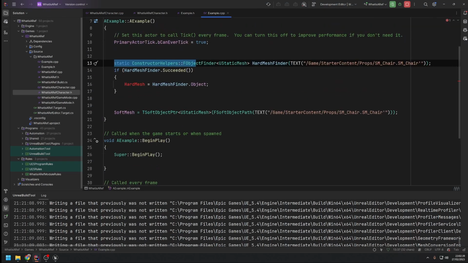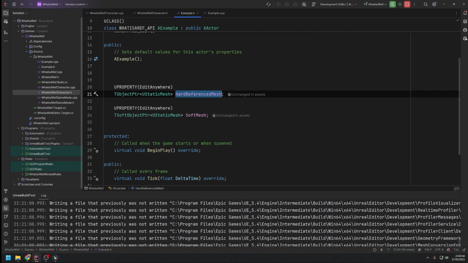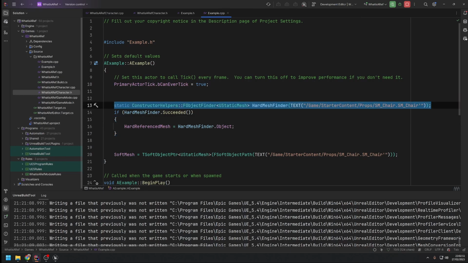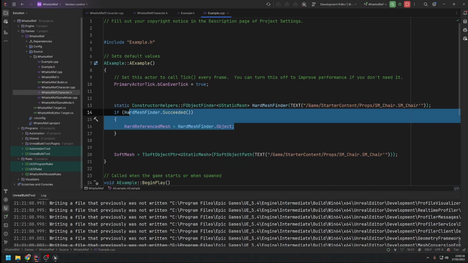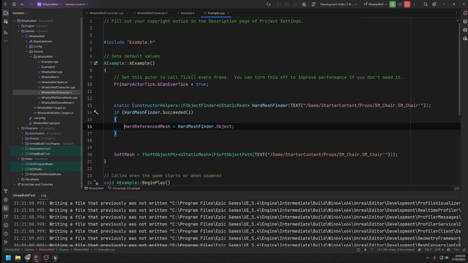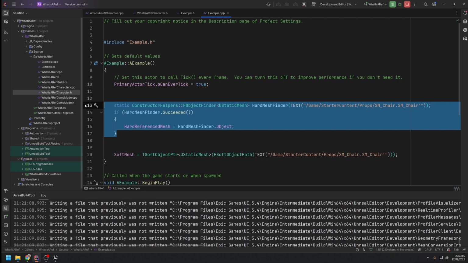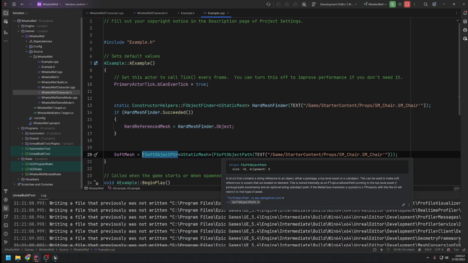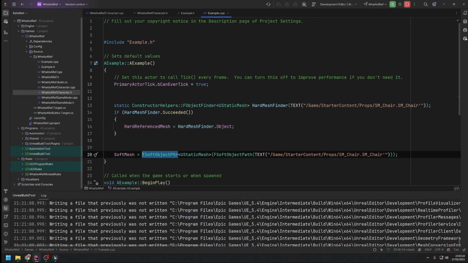So I've changed my variable. And all I've done here is I'm using the constructor, loading a chair. Obviously, because it's a pointer, check that it is correct. If it's not successful, it's not going to crash the engine, because if this check wasn't there, it would crash. And this is going to load that chair into memory. And here's an example of the soft mesh using a soft pointer. So TSoftObjectPtr is very useful and is what we need to use when we're using soft pointers in C++.